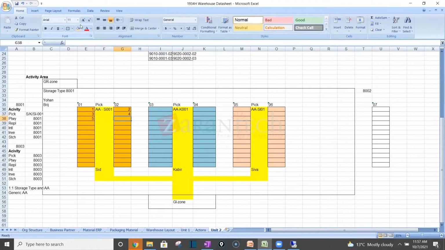So the picking should start from the back. He'll take his trolley, go to the back and start picking from back to the front. So his movements will be like this.